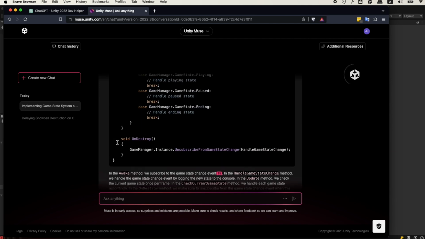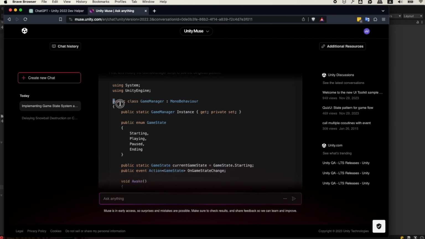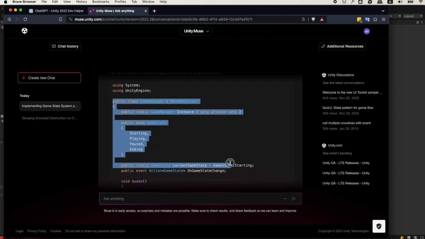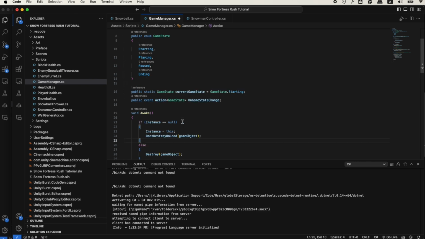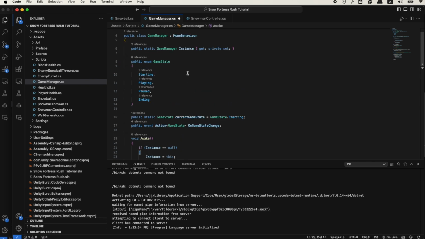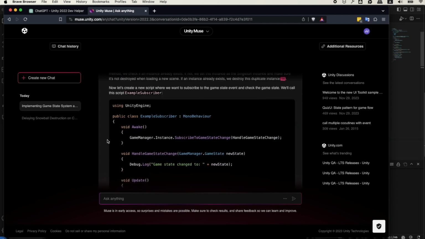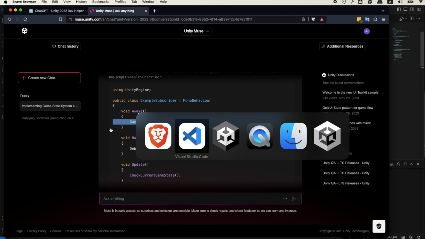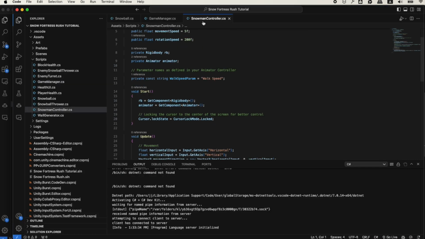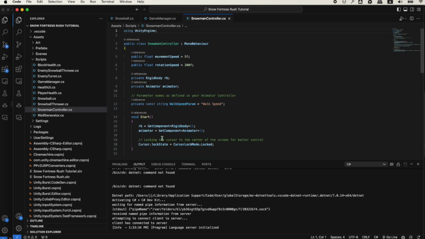Okay, so it looks like it's generated some code for us here. So it's given us code for the beginning of our game manager class. Okay, so it's given us this new Awake function, which initializes the singleton pattern here. And let's take a look at what else it's got for us. Okay, so it's given us an example of how we can subscribe to this. So we can use this code right here. And let's do that in our snowman controller, so we can restrict and change the state of the snowman based on this.